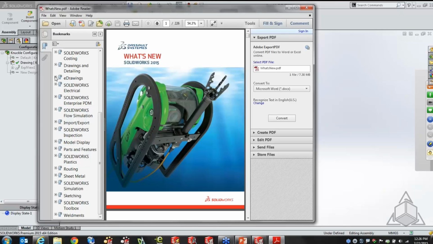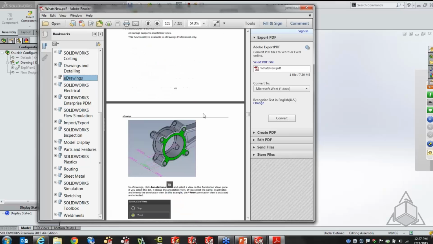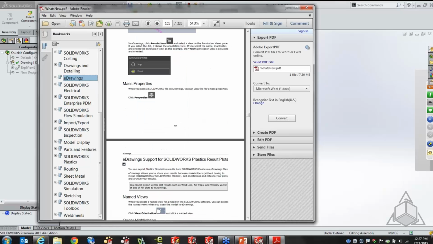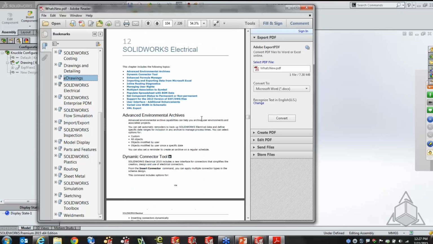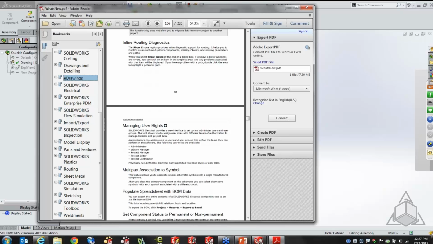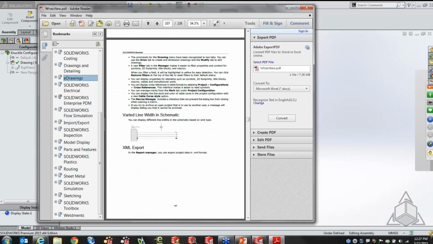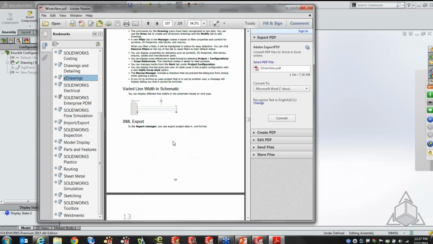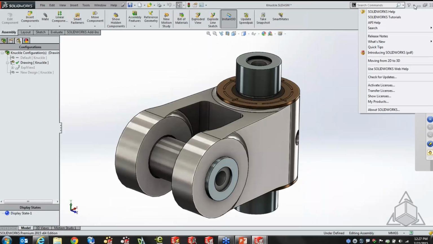If I want to know what's happened in eDrawings, I can see what's changed in eDrawings. This also has examples, and I'll see how quickly I can find one here, but if it has an example that you can try, it will tell you the path where to open the document to try some of these things as well. So the What's New PDF, great for learning what's changed.